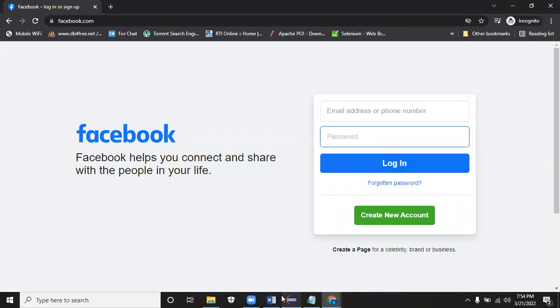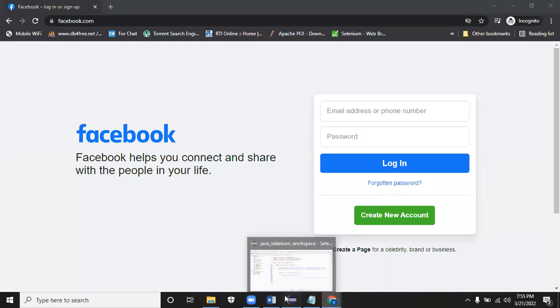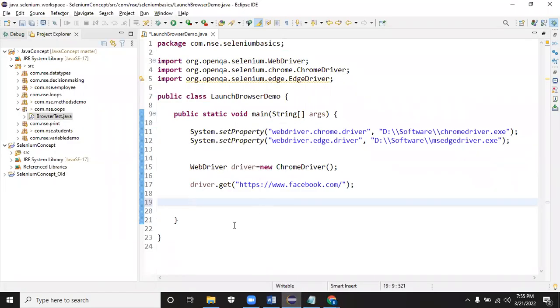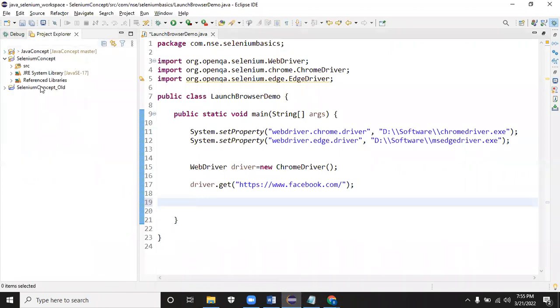Let me do one thing. If you have project setup issues, let me know. I created three things. You have to create a simple Java project, add the jar, configure the driver, and write the code. That's it. Now you can see here.